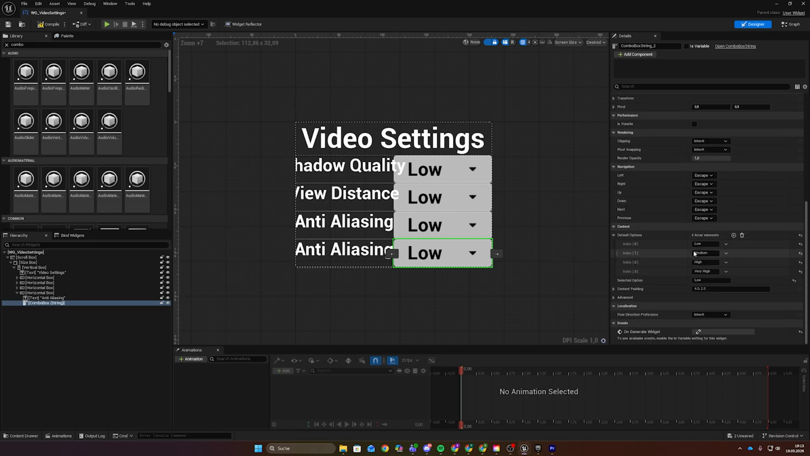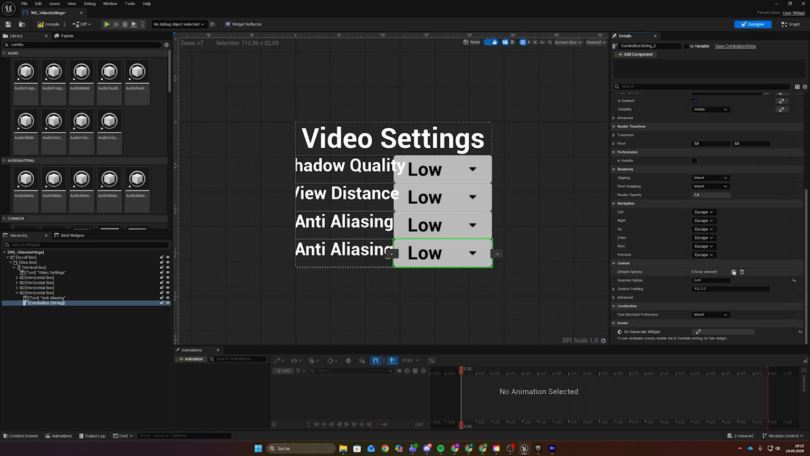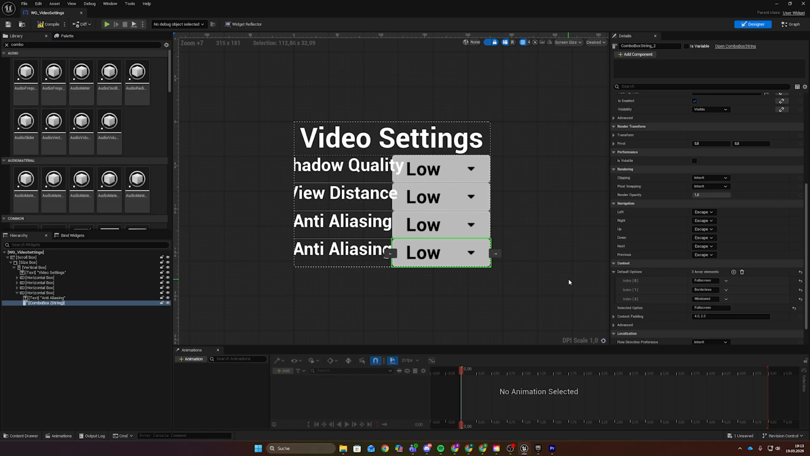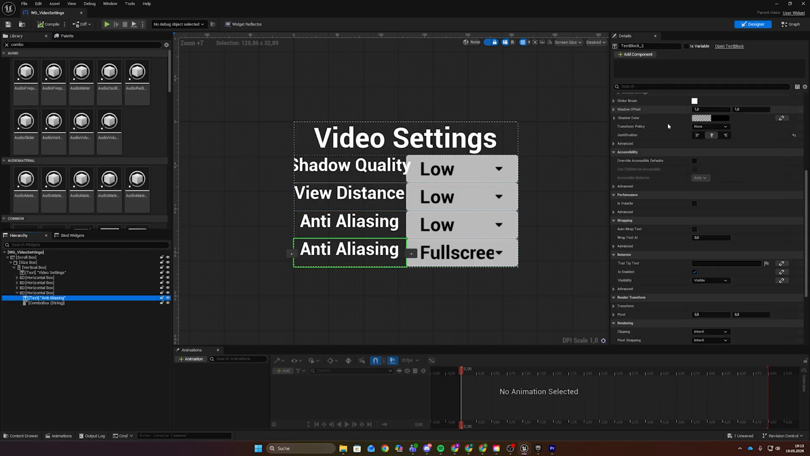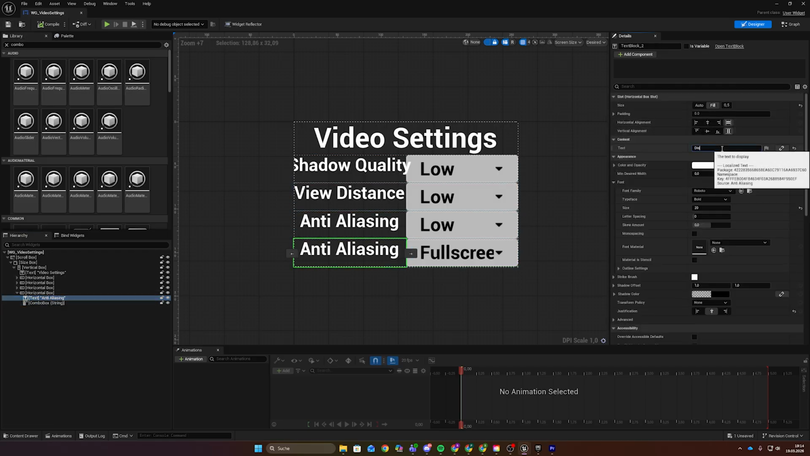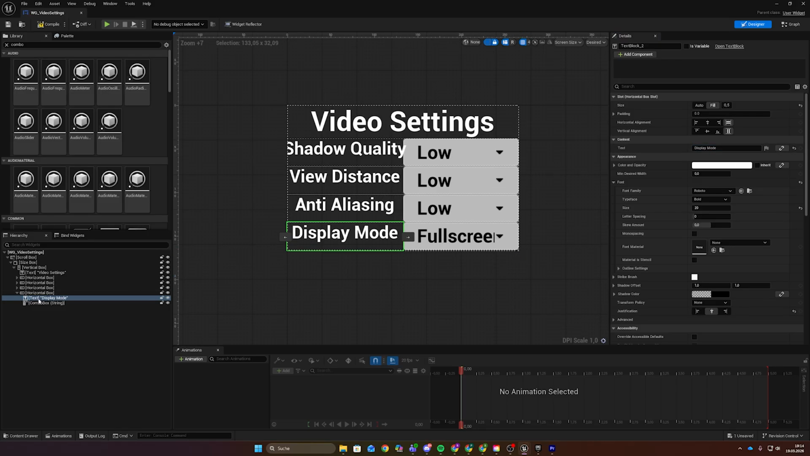And now we're going to change up the options, because for the display mode we're going to need 3 options. One is full screen, the next one is borderless, which is windowed full screen. No, not borderless, it's borderless, like so. And also windowed, obviously. And the default option will most likely be full screen. And then we can compile and save that. Also switch that to display mode, like that. Awesome.